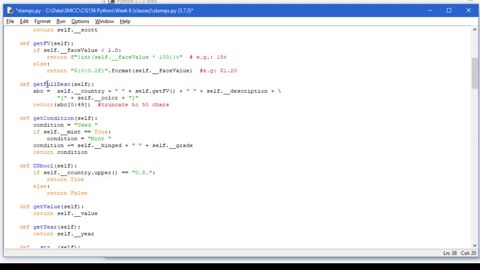I have a routine for getting the full description. And what I do here is I truncate the description to 50 characters. So if we have a very verbose description, in order to fit into a columnized report, I'm going to limit it to 50 characters. And here I'm concatenating the country, and then the face value, the description, and the color.